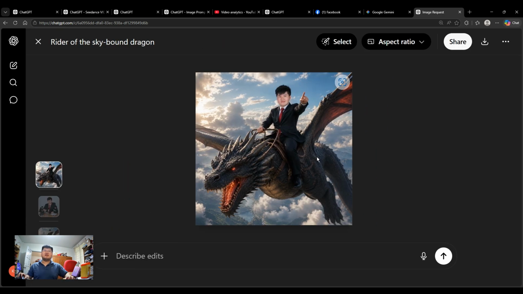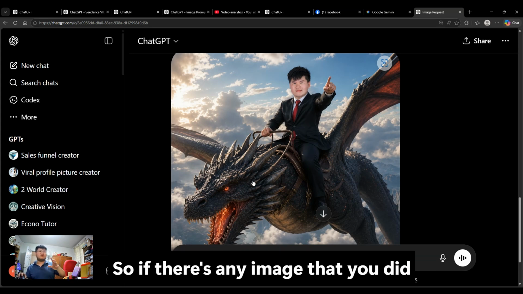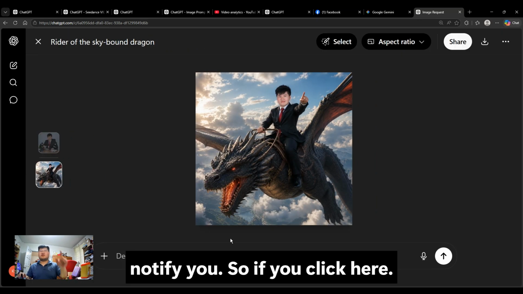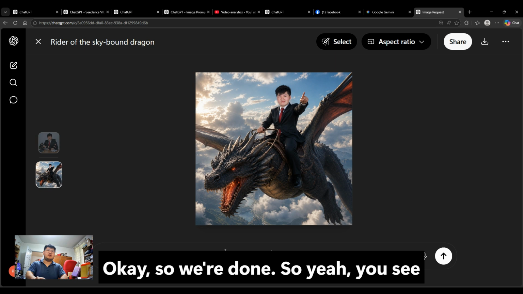So let's look at it. Yeah, I think this one is quite nice. Me riding a dragon in the sky, just that the face is a bit off, I think the color is not right. But it's okay. If the color is not right, you can actually ask ChatGPT to edit the color for you. Edit the color of the person to match the image style.